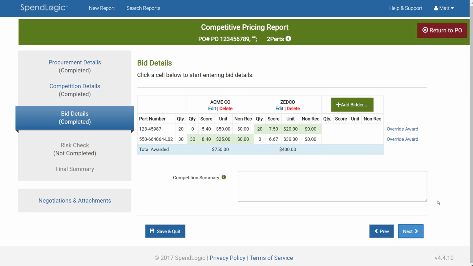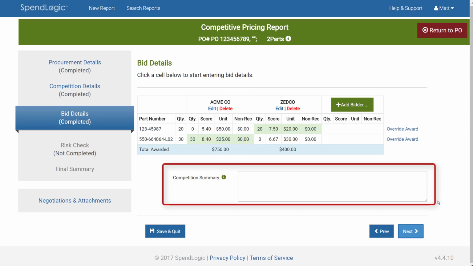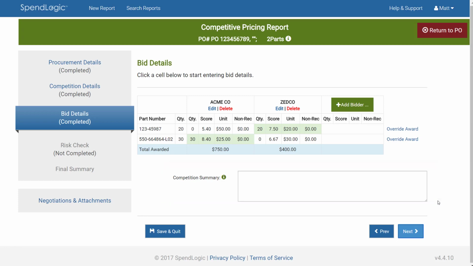If there are specific details that would be useful to someone reviewing this package, include them here in the competition summary. When you're done with this screen, click Next.